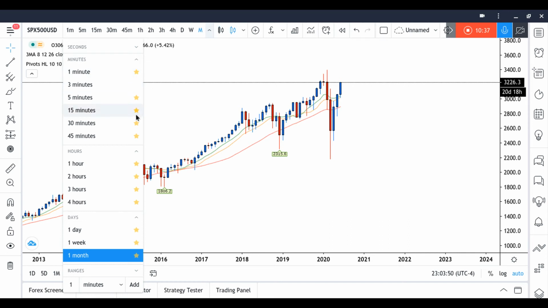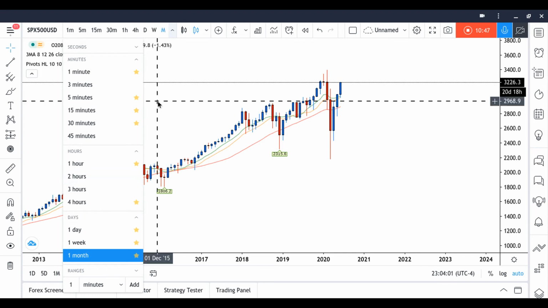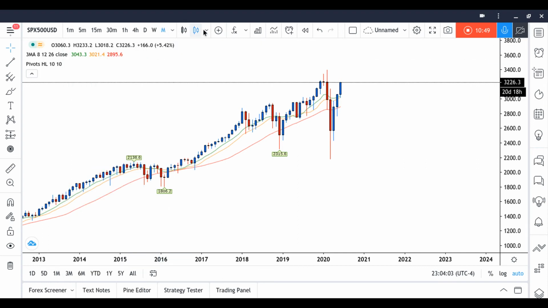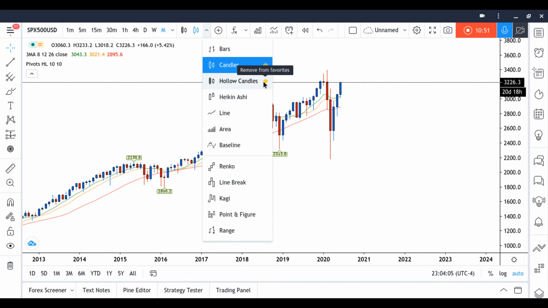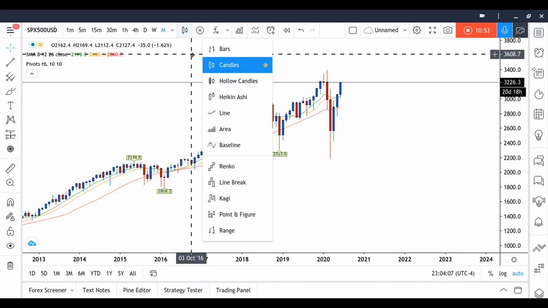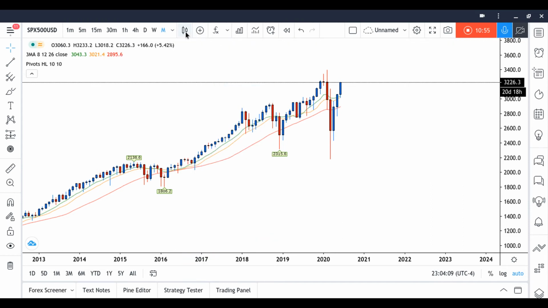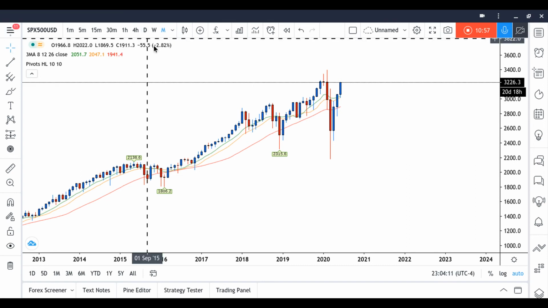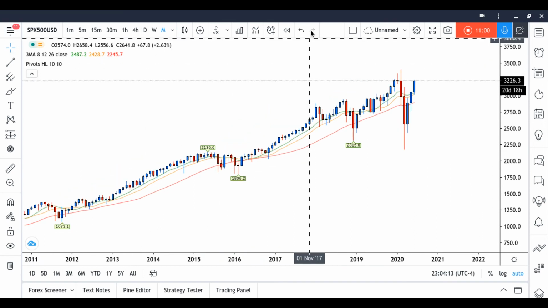To be extra. But I'm gonna take away the 45. I don't need the 45. I don't need the 3 hours or 2 hours, but you can add them in and out as you want. And then take away the hollow candles. I never use hollow candles. Only use candlestick. That's it. So you can actually take stuff away. So yeah, that's how I changed that.